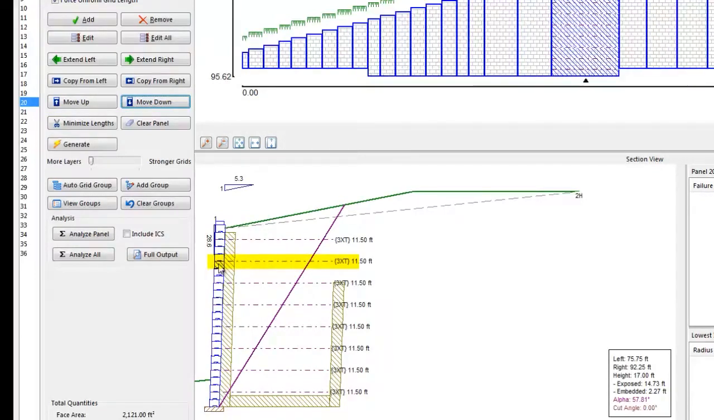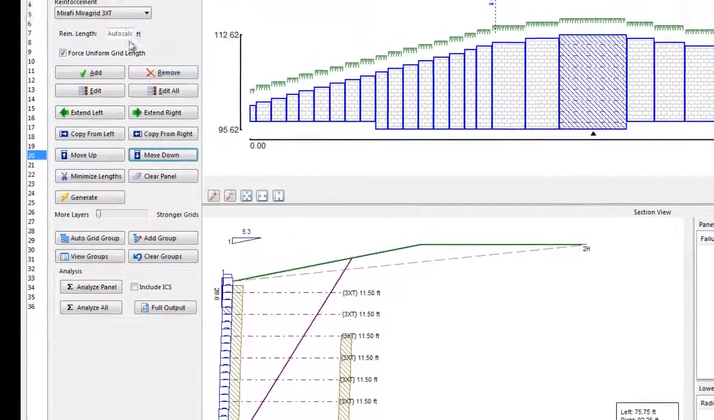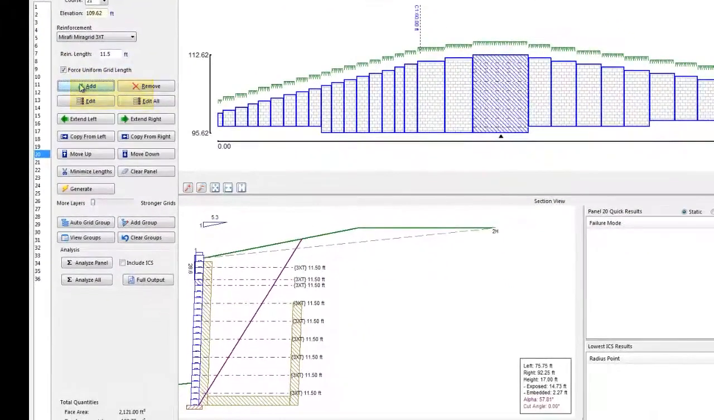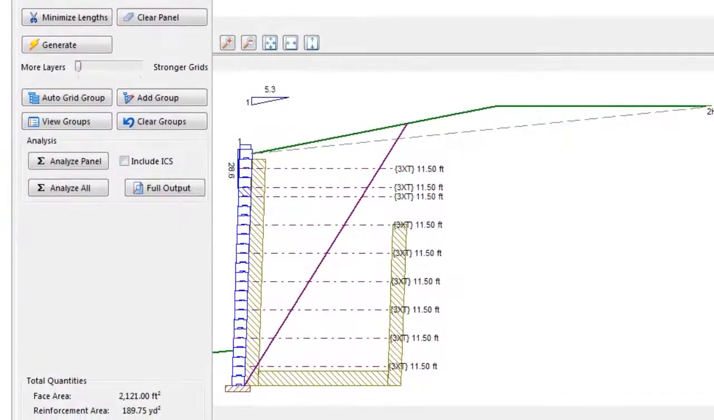To add a geogrid of specific length in a specific location, first click on the course you want the geogrid added in the section view. Then go to the Reinforcement Length field and enter the geogrid length. Once the value is entered, click the Add button and the grid will be added. Note that AnchorWall Software will check to make sure the length meets the minimum standards before it allows it in.